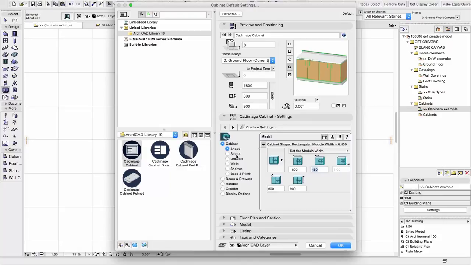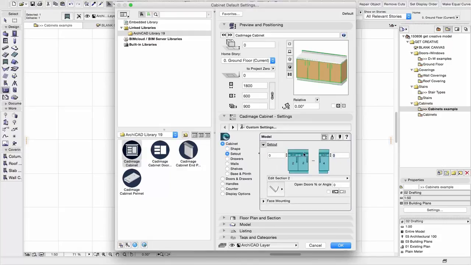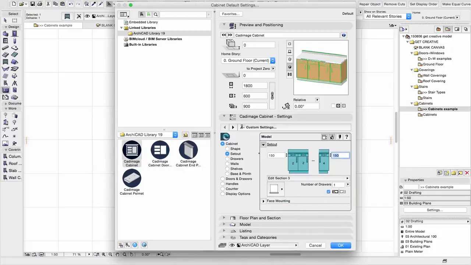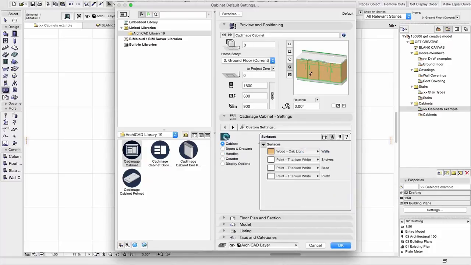And what we can then do is go and take a look at the set out. So I want nice, simple symmetrical stuff here. So we want to have a 150 drawer. And what you'll see is that creates an opening both sides. We'll then have drawers in section 1 and in section 3. And if we take a look at the surfaces, in here we can control some of the different aspects of it here. So in this case it's the walls, the shelves, the base and the plinth.